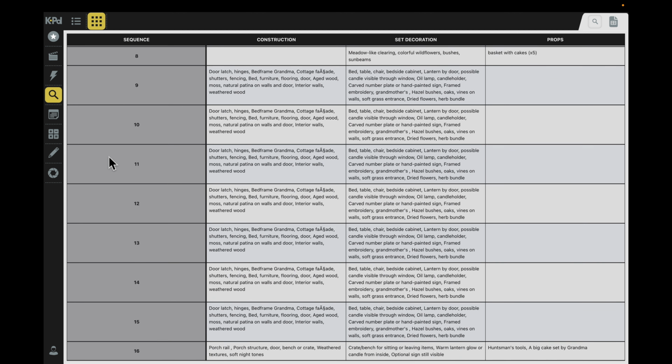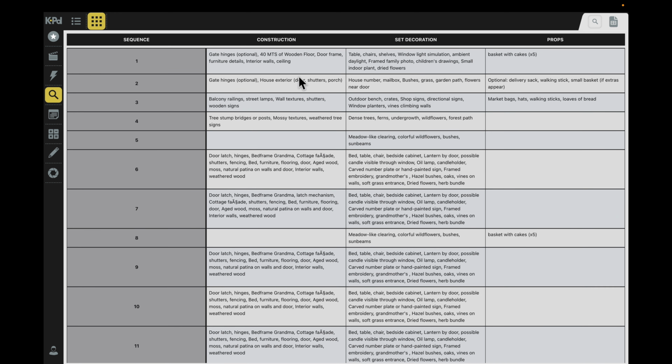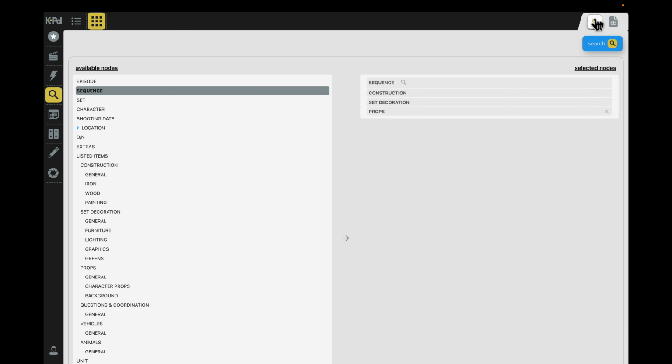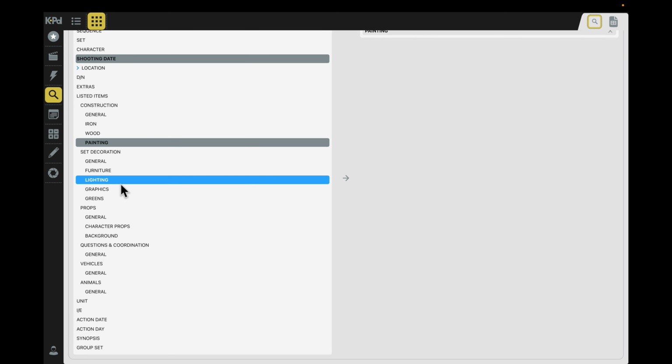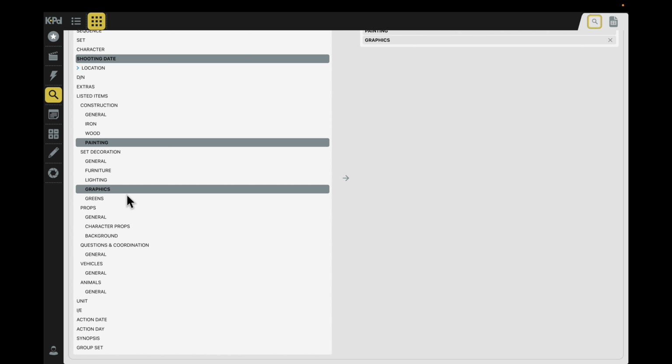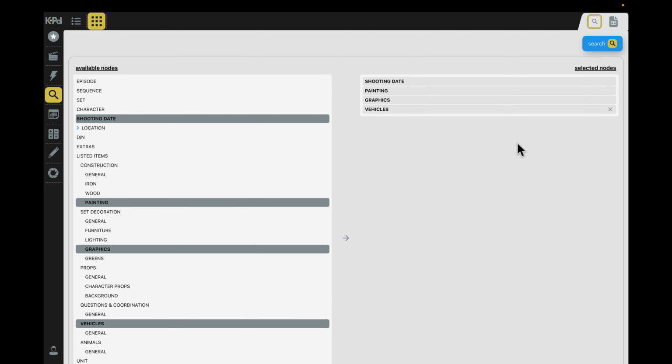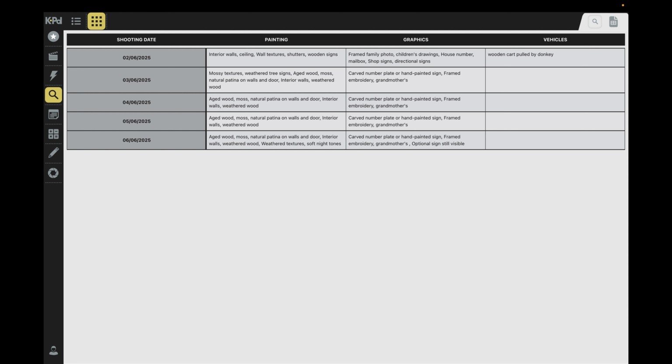For example, we now see our 16 sequences, along with all elements tagged under construction, decoration, or props. But we could do the same thing by using shooting day as our first column. Let's ask what elements we'll need for paint, graphics, vehicles. Once again, the system responds with clear columns. This way, we can always export the results, find exactly what we need, and stay one step ahead in organizing our work. And that's all for the searches screen.